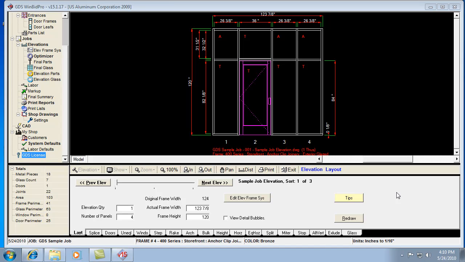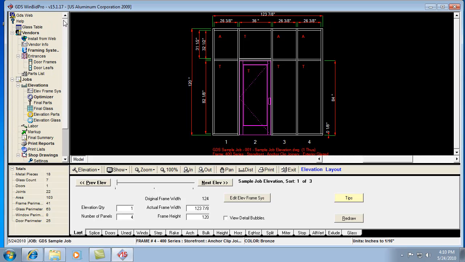Let's take a moment to talk about the menu tree inside the GDS WinBidPro software. There's quite a few options in here that are basically the heart of the program, where you have access to every part of the program through this menu tree. And we tried to put it in a sequential, progressive order to keep it as intuitive as we could.